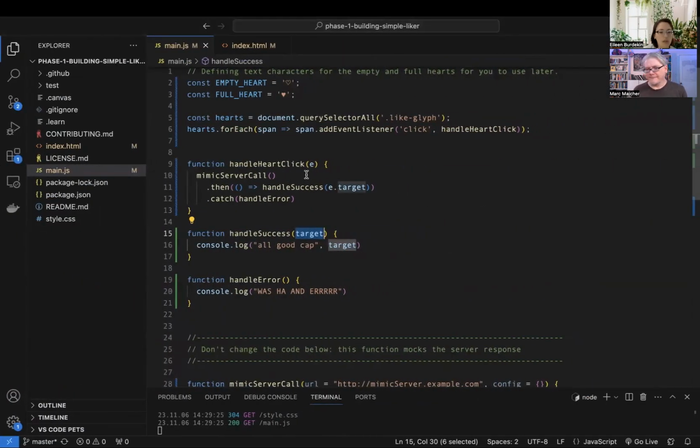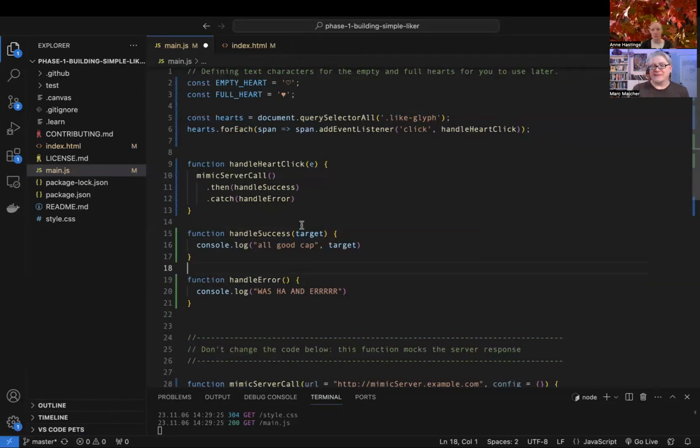Eileen: Yeah, I'm understanding as you're talking through it, but could you explain again why you can't just put handle success in the .then? Yeah, so we can. We can put handle success here. You're only doing this because you need to use the target in the handle success function. Yeah. So it's not to get the function to work, it's just so we're getting the thing that we want.